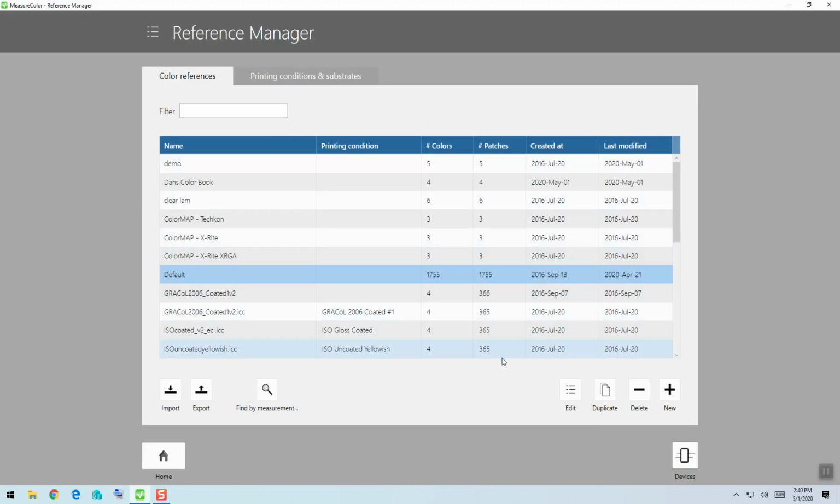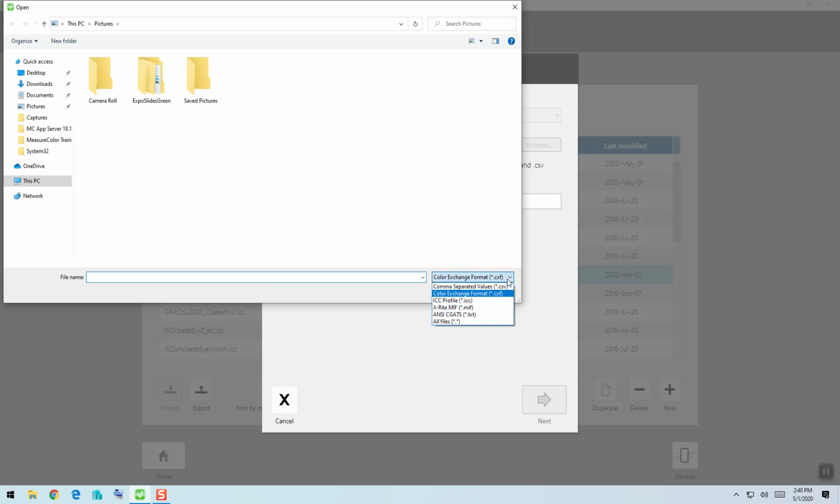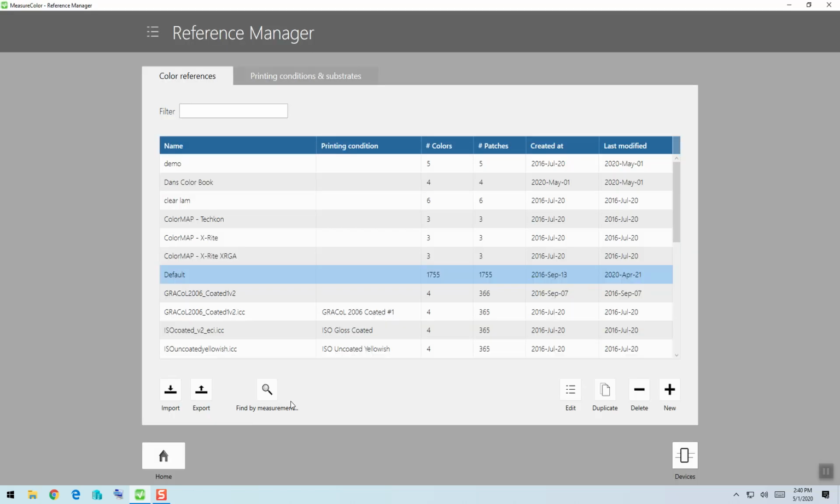Color books can also be imported and exported. If I press the Import button in the lower left, I can specify a file. MeasureColor supports comma-separated values that are generated by MeasureColor or via Excel, the Color Exchange CXF format, ICC profiles, Xwrite MIF files, ANSI CGATs, or all files for other types. Once you identify the file you want to import, simply press Open and follow the prompts to import that color book. Once complete, you'll see the colors in that library exist as a new color book here in this list.